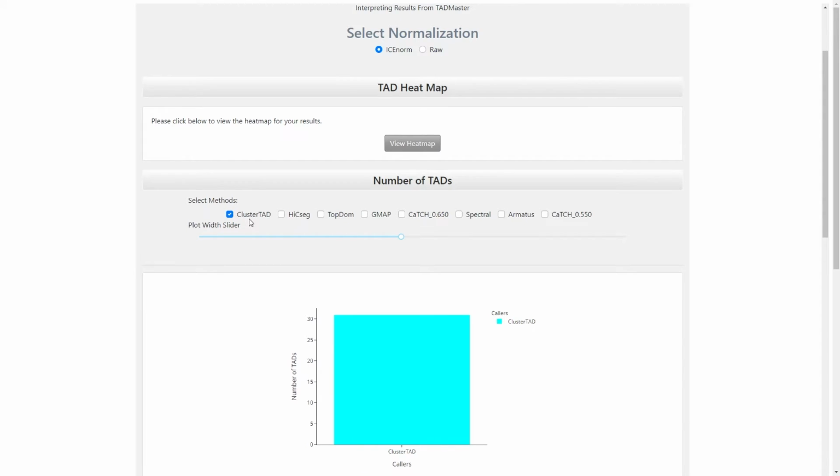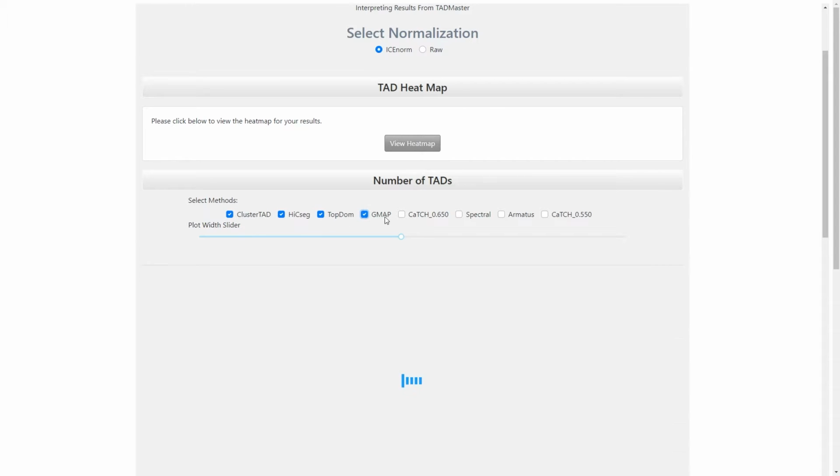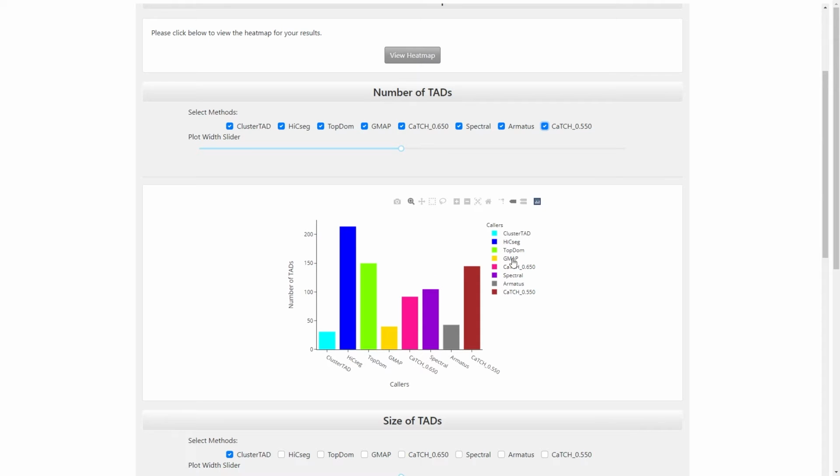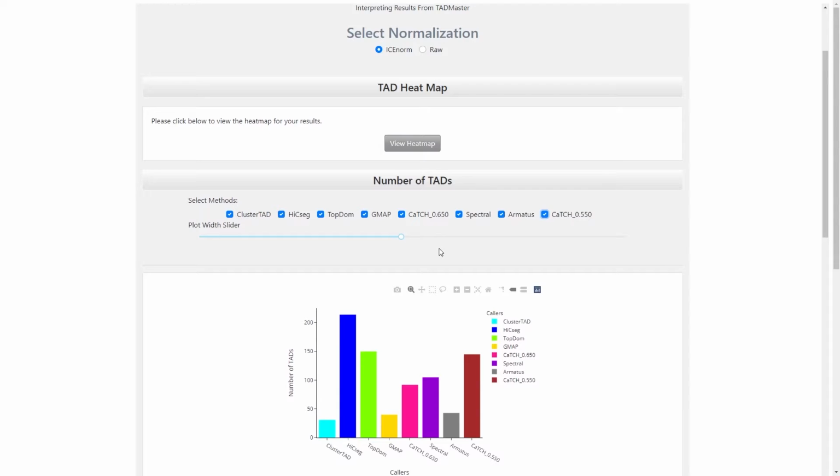As you can see here, we've provided multiple different TAD callers. You can select between all the various TAD callers to view the results by simply checking the checkboxes, and then you get the graph following. But before we start interpreting these results, let's take a look at the heat map.